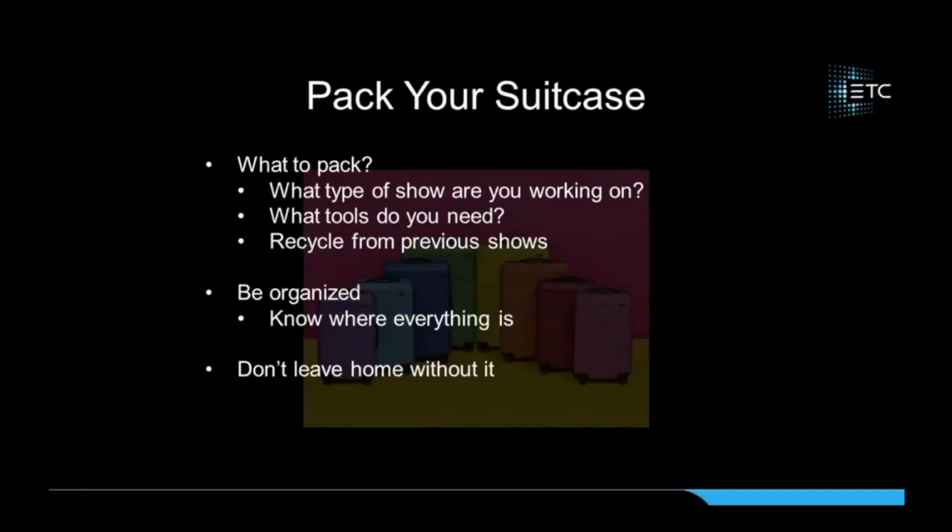What are you going to put in your show file? So what type of show are you going into? What shows have you done in the past? Is it a type of gig you've never worked on before? Is it something you've done a million times? So you're going to need different tools for different gigs.